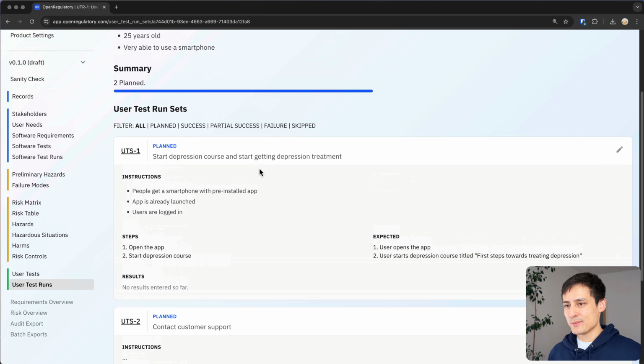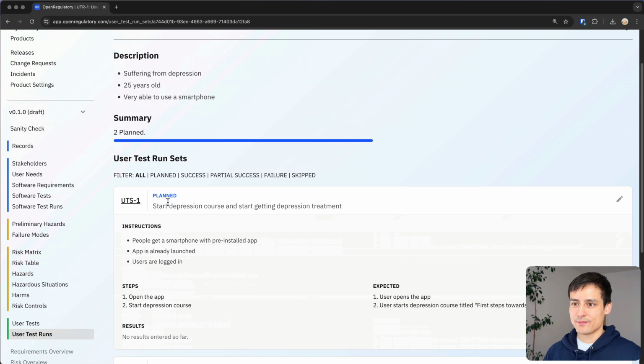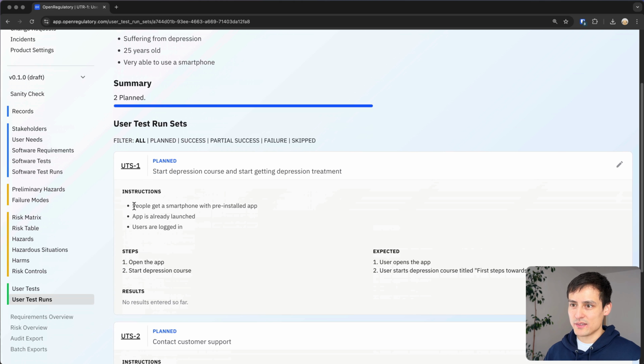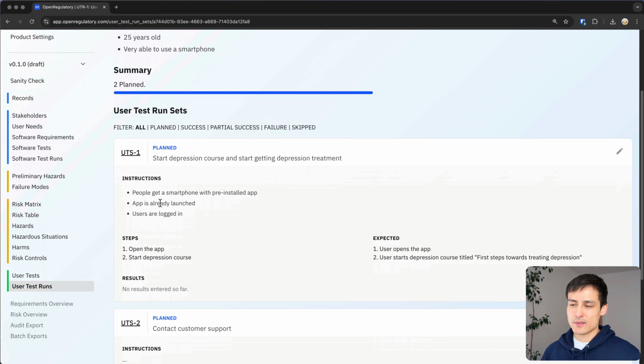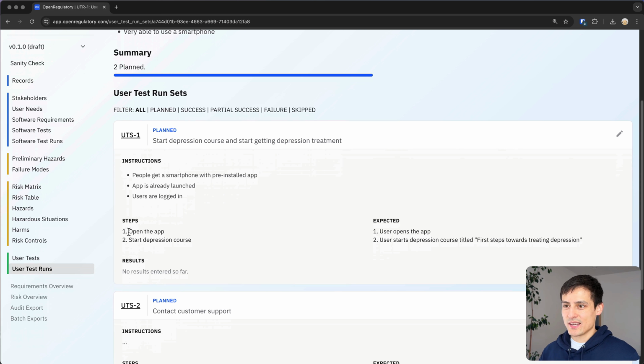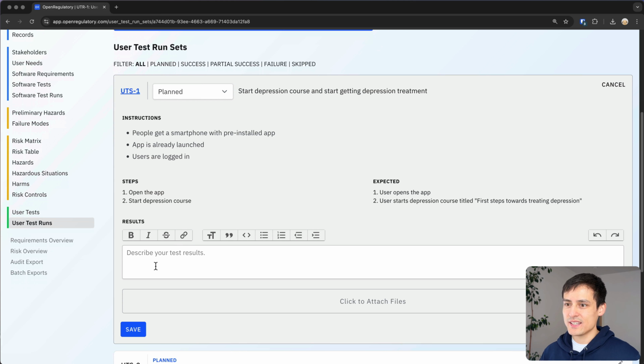So assuming we have the user sitting in front of us, now I can go through this test. We go through the instructions: you have the smartphone with a pre-installed app. I just ensure all of that is the case. I ensure the app is launched and the user is logged in, so I could prepare this before the test. And now I tell the person to open the app, and I also start editing this. You can see I just need to fill out the results. So I can't change the steps anymore, which makes sense. I can't change the test on the fly while I'm testing a person, but I should describe the results, which makes sense.